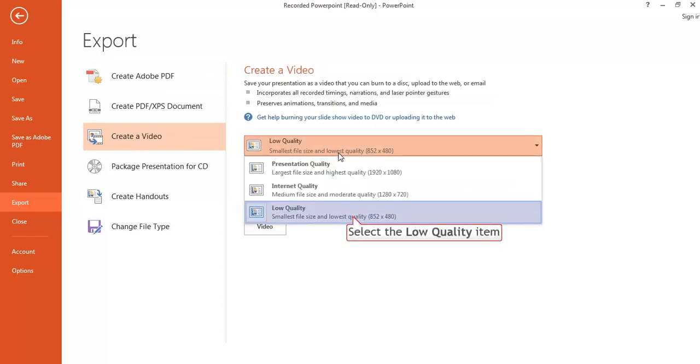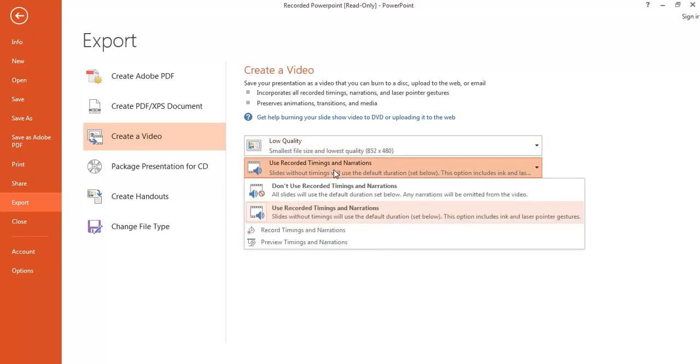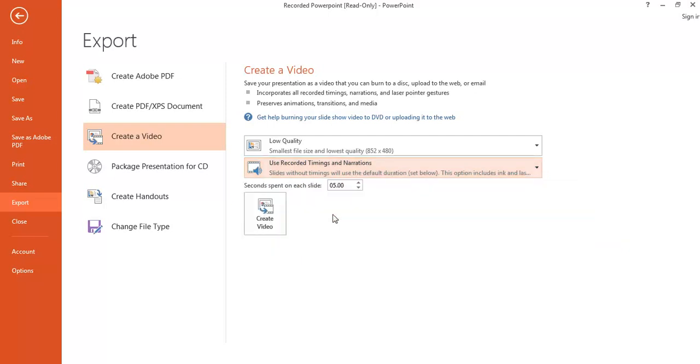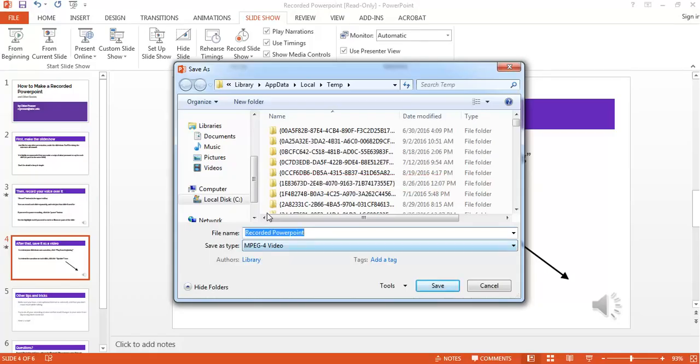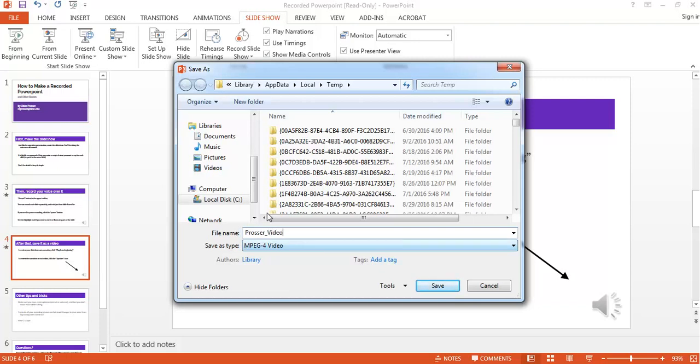I'm going to go with low quality for now, because this isn't a particularly important thing for me and I want to be able to send it out. You want to make sure that you are using recorded timings and narrations. That's going to be a particularly important bit. This is inconsequential since we will have set the timings for each slide by recording them. And then you'll just click Create Video, and you can save it with whatever name makes sense.